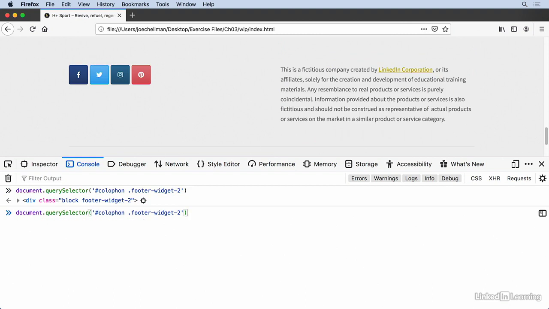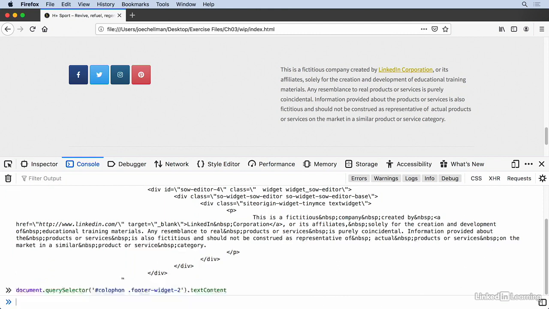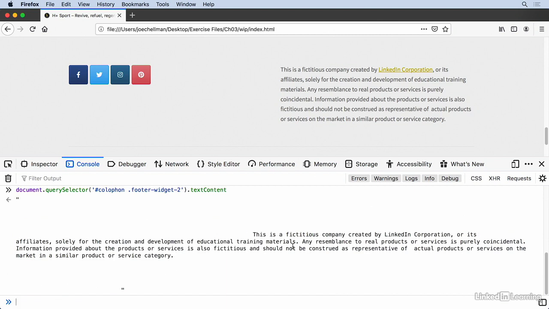Okay, let's see how these two items differ. I'll try innerHTML first. Hit return. Whoa, I get a whole bunch of stuff here. This is the HTML that produces this, rendered as a string. We can compare that to the text content. Now, this is just the text with all the HTML stripped out and leaving, as it happens, a bunch of the white space that HTML took up.